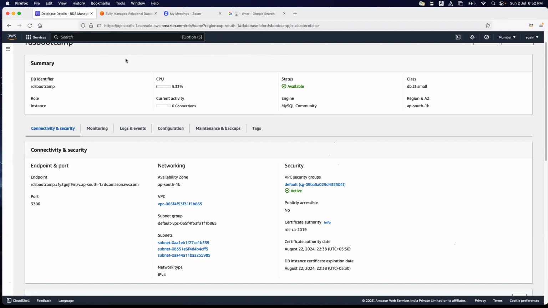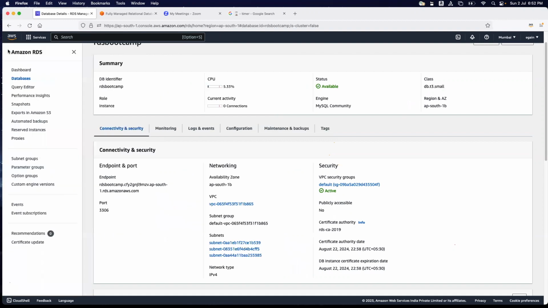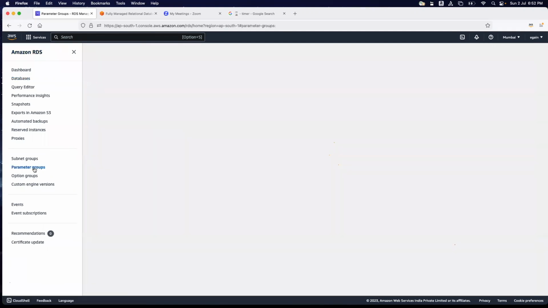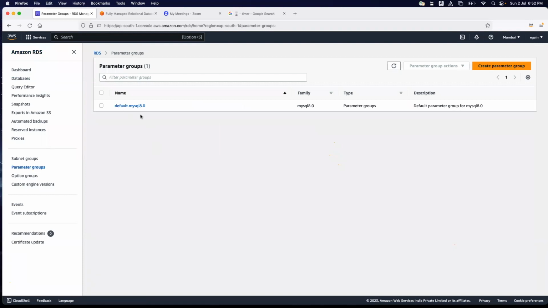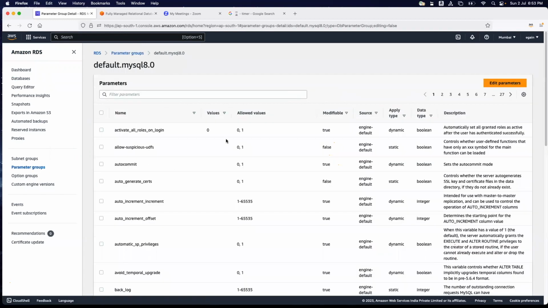As I said, when I created the databases, I said that parameter group is one of the very important components. If you go to parameter groups, you see there's a parameter group by default, which is MySQL 8.0. If you click on it, there are a lot of MySQL level parameters, because as I said, in RDS you really don't have any operating system level control. You will only have the database level control. You cannot access the operating system, right?